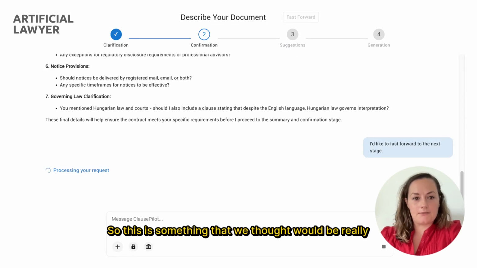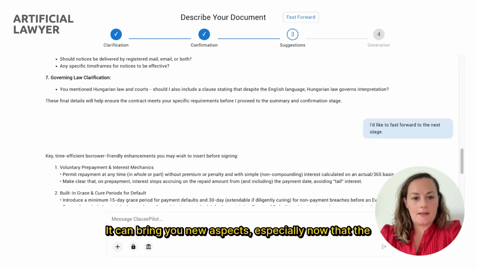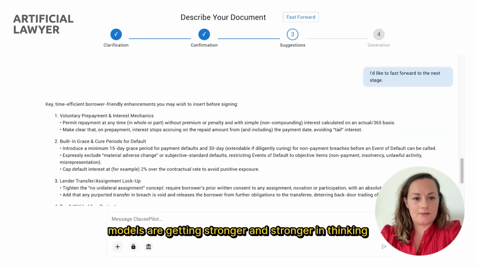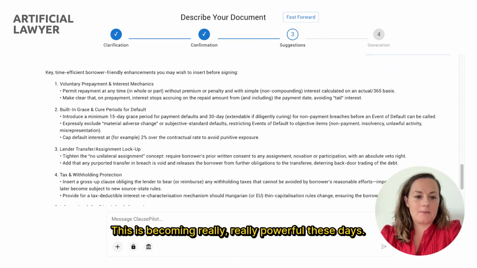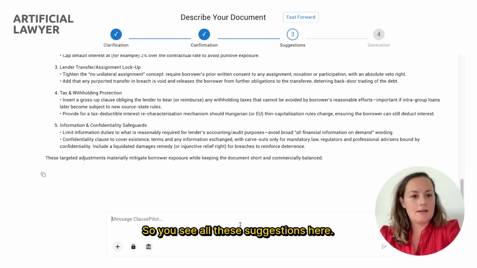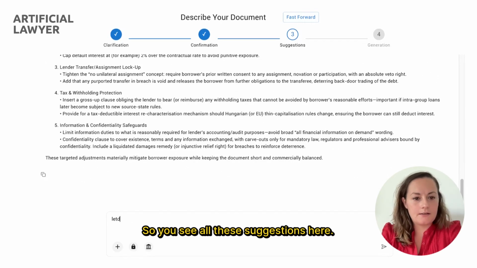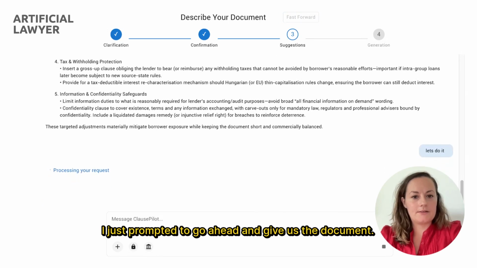So this is something that we thought would be really handy as well. It can bring you new aspects, especially now that the models are getting stronger and stronger in thinking and reasoning and in context handling. This is becoming really, really powerful these days. So you see all these suggestions here. Yeah, I just prompted to go ahead and give us the document.